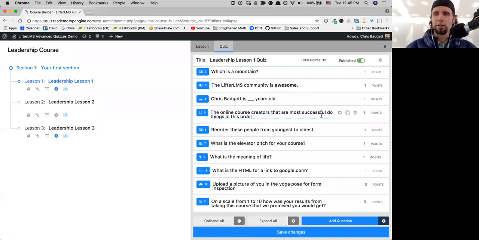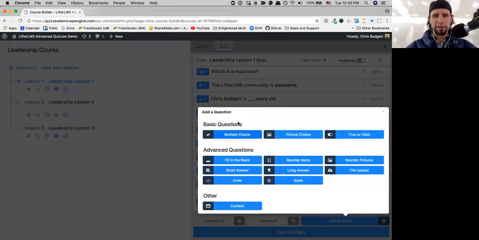This is that reorder items question type. By the way, I keep talking about all these different question types. If I want to add a new question, I just click that button right there. So there is the multiple choice, picture choice, true, false, fill in the blank, reorder items, reorder pictures, short answer, long answer, file upload, code, scale, and other.